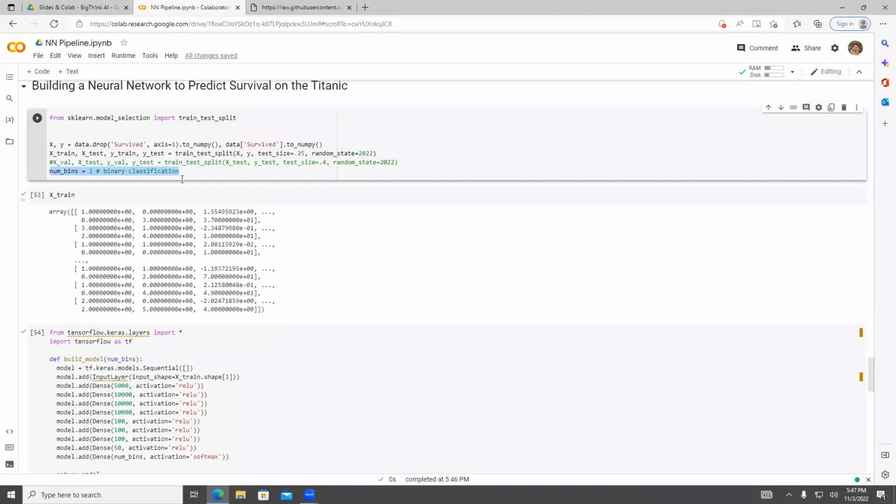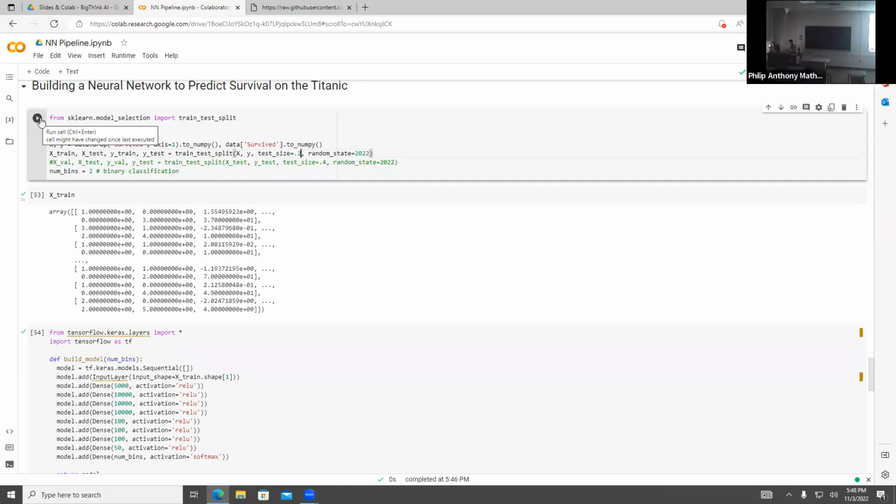And right there is what the X train looks like after you've converted it to a NumPy array. It's just a bunch of numbers as it should be. There are no letters or any gobbledygook that will confuse and make the neural network angry. So that's good. And then over here, if we scroll down. Right, so I'm just going to run it.